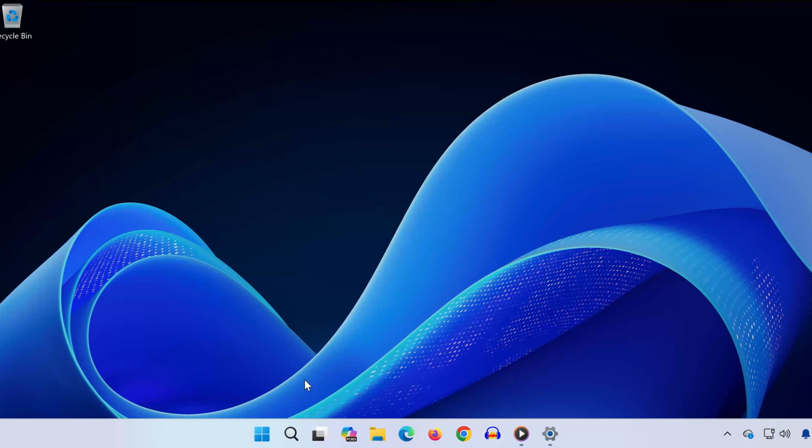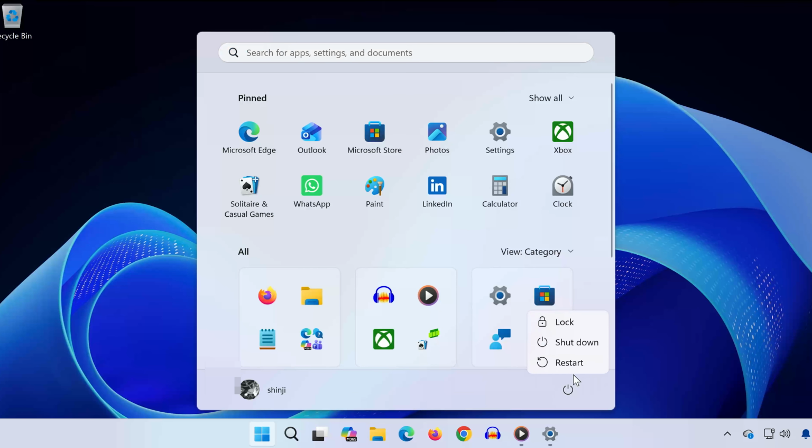Step 4. Restart your computer. Now restart your computer so all the changes can take effect. After your PC restarts, open Disk Management again. Try shrinking your drive one more time. Windows should now allow you to shrink the volume by a much larger amount.